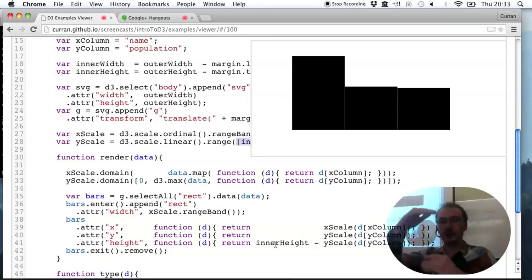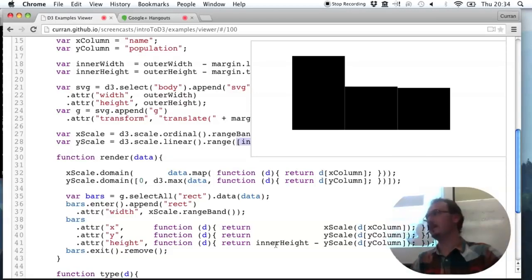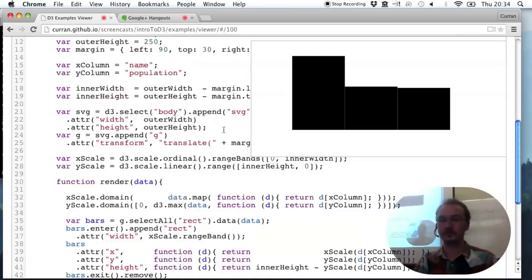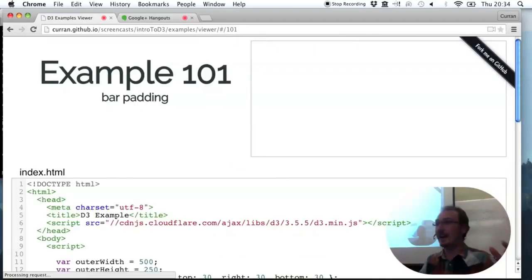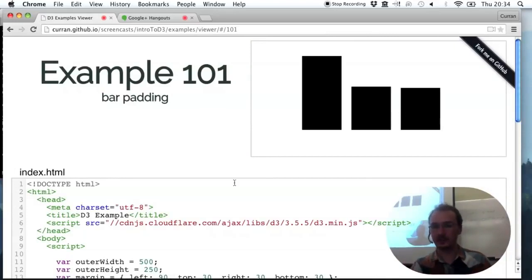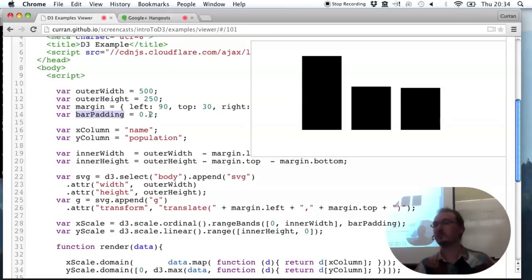And then we're assigning the height of the bar to be the inner height of that g element minus the result from the y scale. So it's just some tweaking you need to do to get the bars to show up correctly. You need to take the height into account. So rangeBands takes another argument. We're just giving it the first argument, but it takes another argument, the padding between the bars. So here's an example that demonstrates that padding. I have a variable called bar padding, which is 0.2, which is like 20% of the size of the bar. And then it's being passed in there as the second argument to rangeBands.